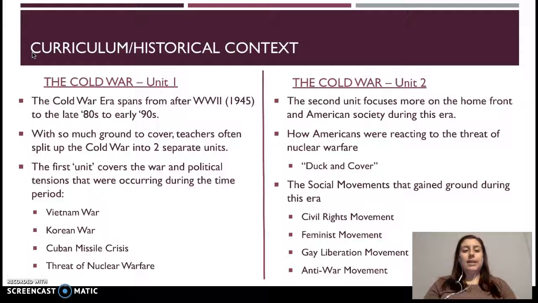So the unit that I decided to focus on for my project was the Cold War, which spans from 1945 to really the late 80s, early 90s, with a majority of the events that are discussed being in the 50s, 60s, and early 70s. And then we kind of forget that it's the Cold War that we're talking about, and we just continue talking about history from there to more present day events that are occurring.